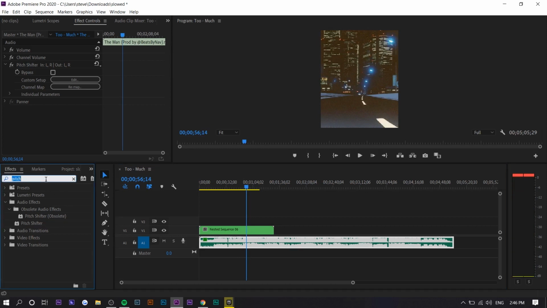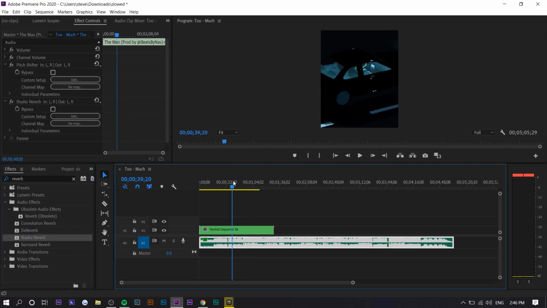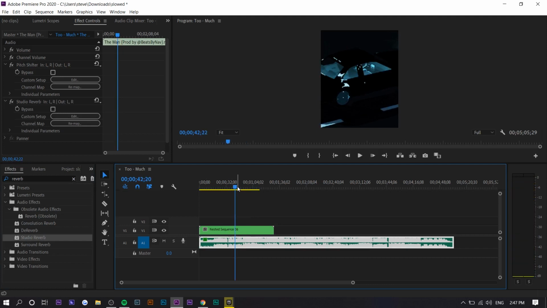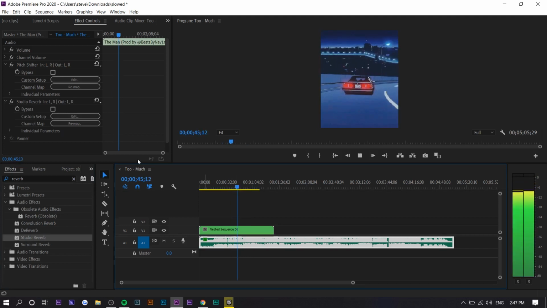And now we're going to add reverb. So there's a couple of reverbs you can choose from. I think studio reverb is probably the best. And then let's play it. So reverb adds like space. It echoes a little bit more.